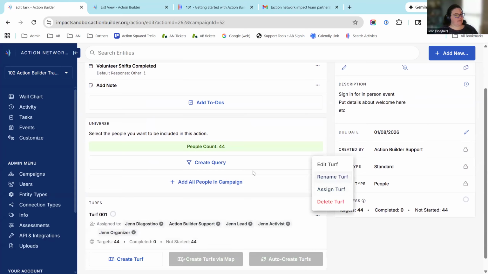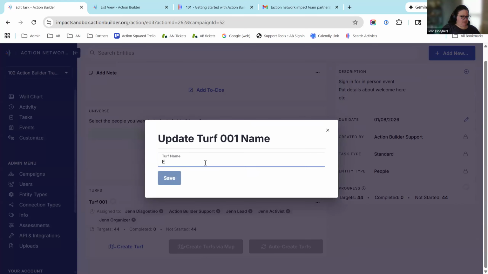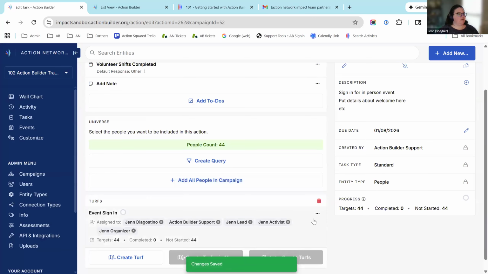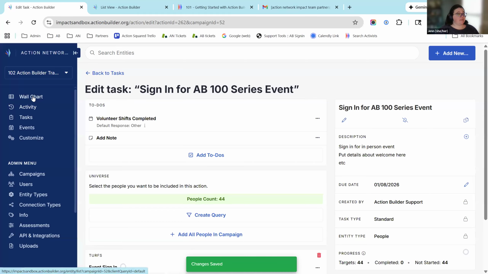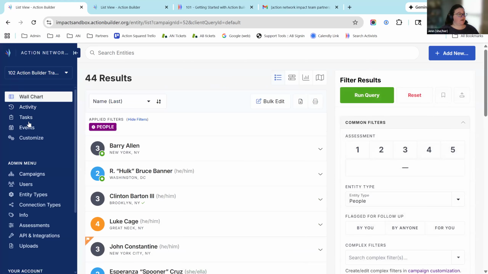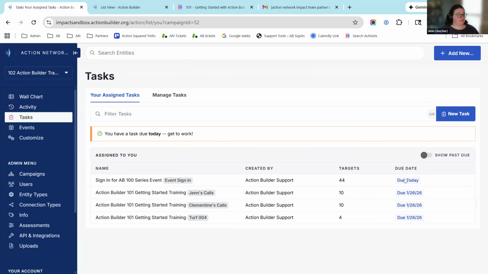I'm going to rename it. Event sign in. We'll just call it event sign in. So now when this happens on the wall chart or on the task page, you can see it's due today, the sign in.